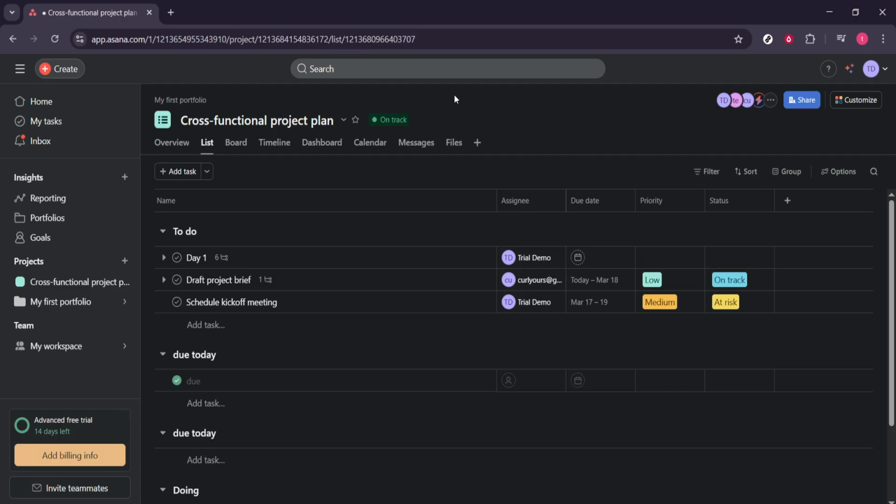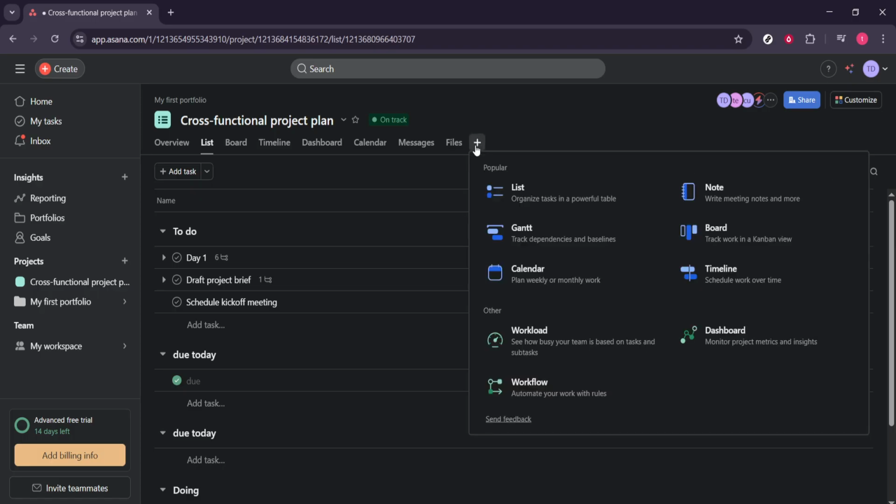Next, look for the plus icon at the top of your project view. This is the quick way to add new elements and access advanced features. Click that plus icon. If your layout looks a little different, it's usually toward the top bar of the project, near other project controls. Opening this menu is your gateway to building automations that save time and reduce manual steps.